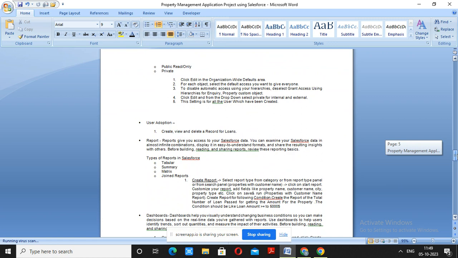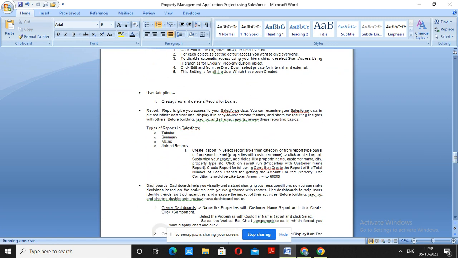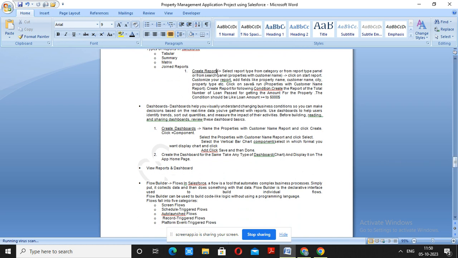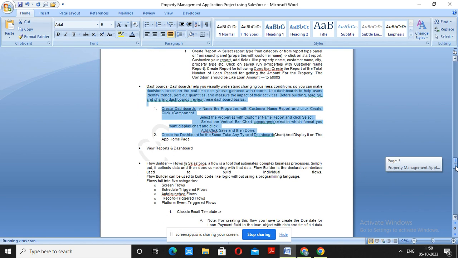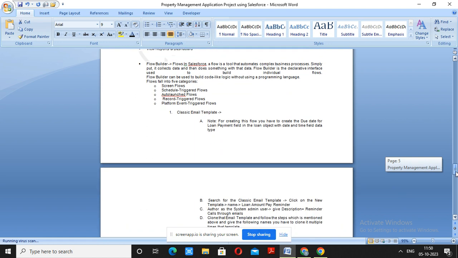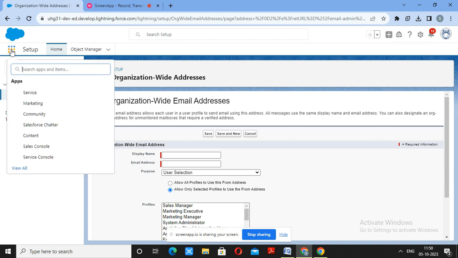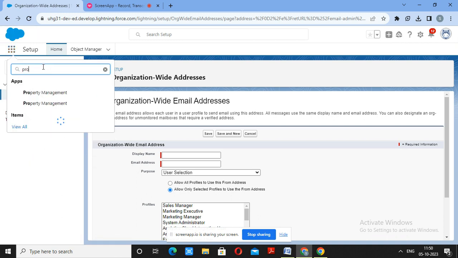Then next, now our app is created. Now we want to create, edit and delete reports for loans. And then there's a report section where you can create any report like we used to do in our Excel. And then we can create charts out of it. So in the reports and dashboard section, I'll go straight away to the app launcher and will show you my app performing everything.